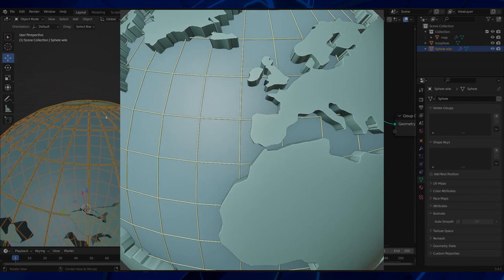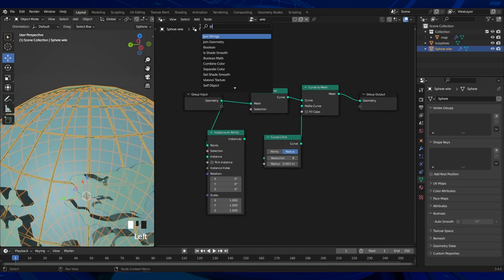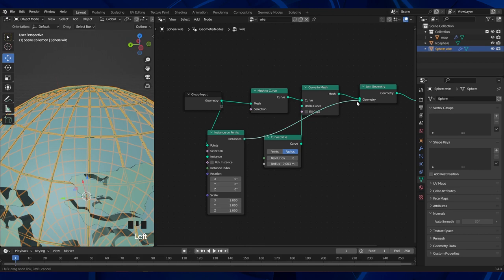To do that, add instance on points node and bring it here. Connect geometry from group input to points. Add a join geometry and connect it here. Connect instances from instance on points to geometry on join geometry.